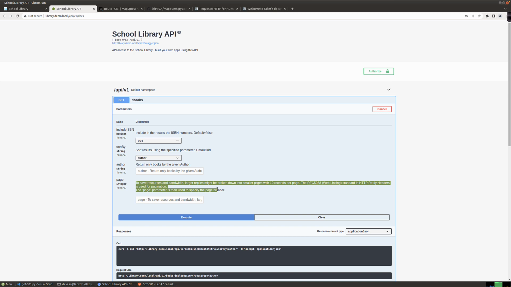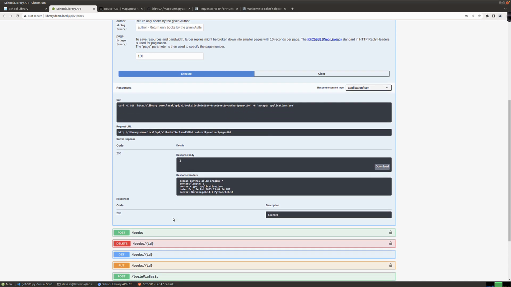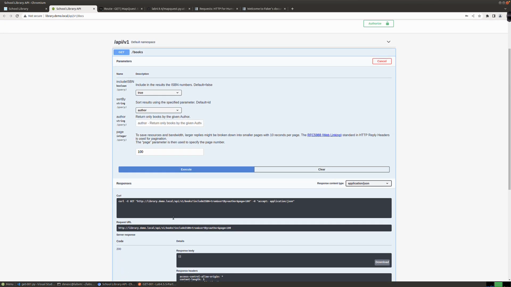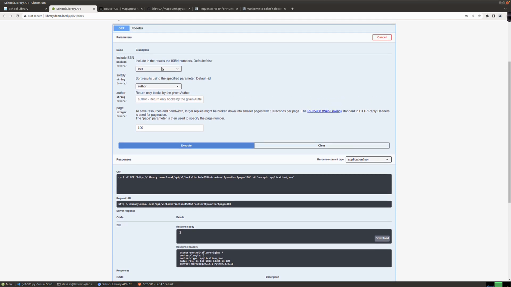You're only going to see 10 records per page. So we could add in a larger integer here. Let's say 100, and let's execute that. Do we get 100 books? It didn't show. Actually, let me turn these other ones off. So let's say off and off. We'll turn off the sort by and the include ISBN. Let's execute, and my response body is empty.